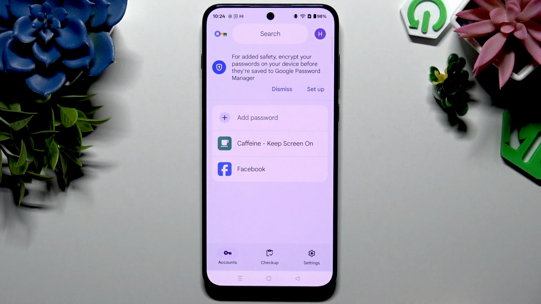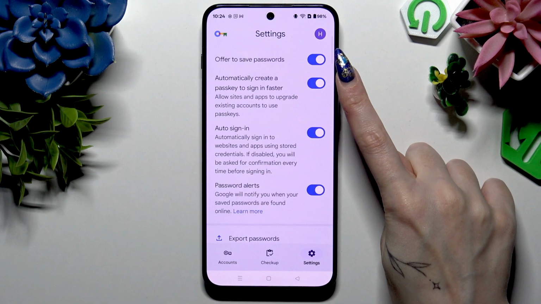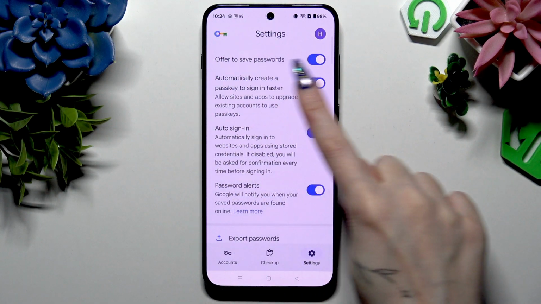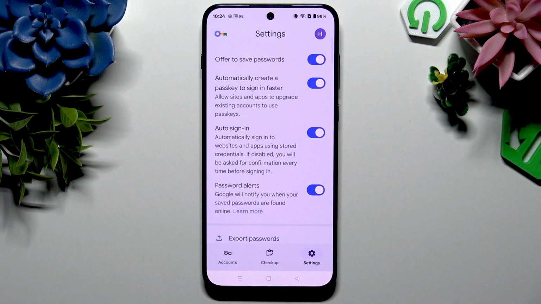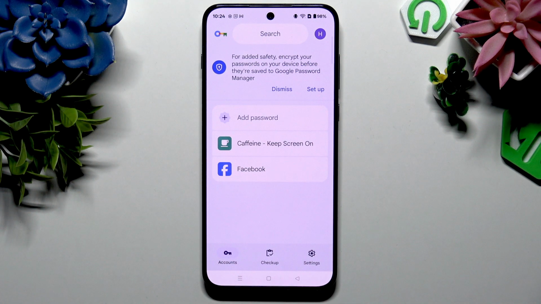If you can't see this option, that means that you never added a password before. To add them manually, you need at least one, so to fix it, hit Settings at the bottom right corner. Now select Offer to Save Passwords if it's not already on, log into any app and hit Save in the pop-up. This way your password will appear here and you'll be able to add any other one.